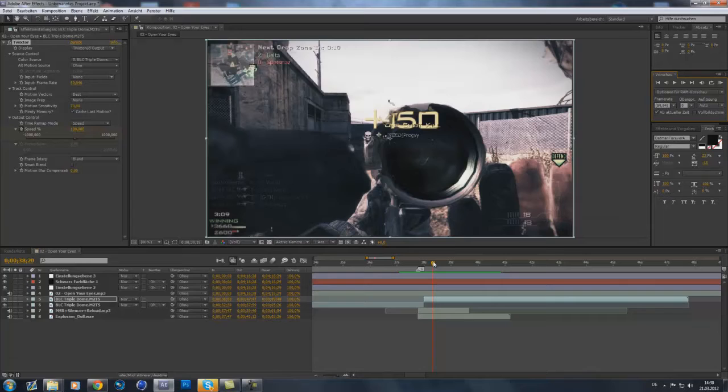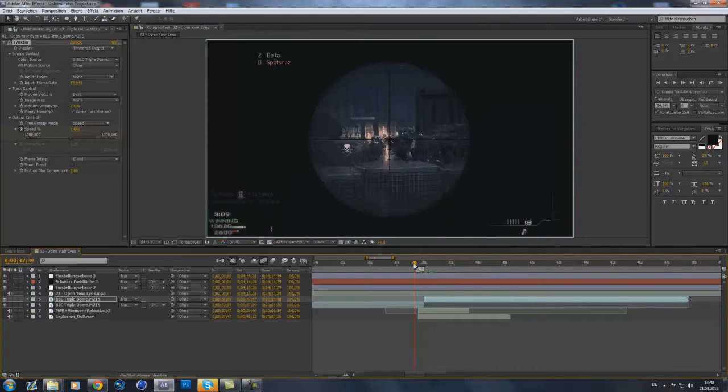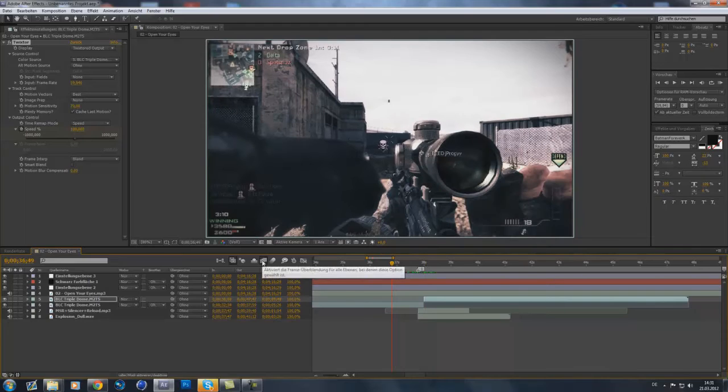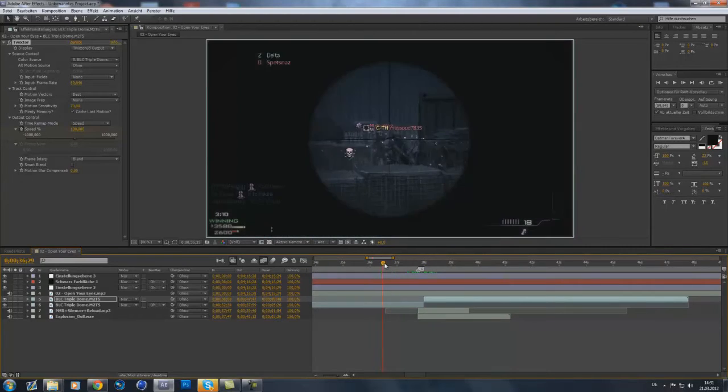Looks quite okay, at least. What I forgot is you press on this little thing here, and it will blend the frames better. But it will take longer to render, or to preview. So maybe turn this on at the end if you have a slow PC.